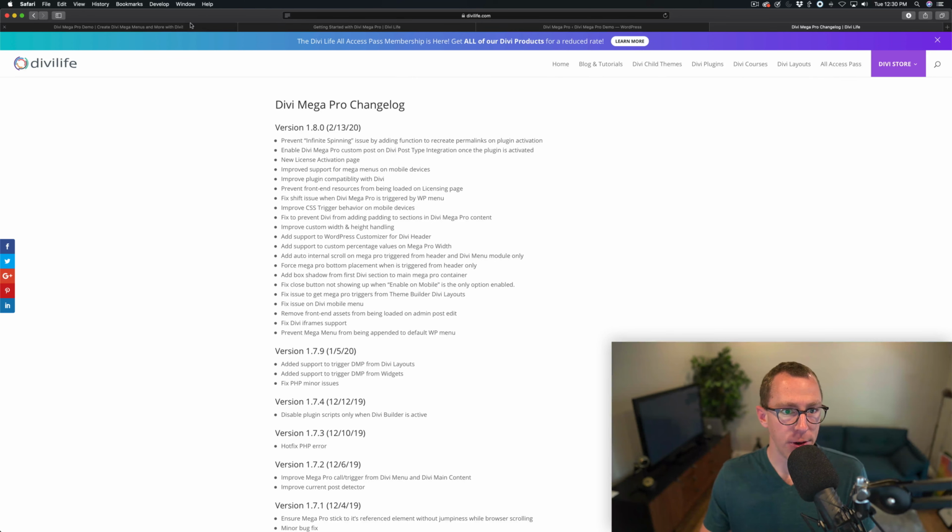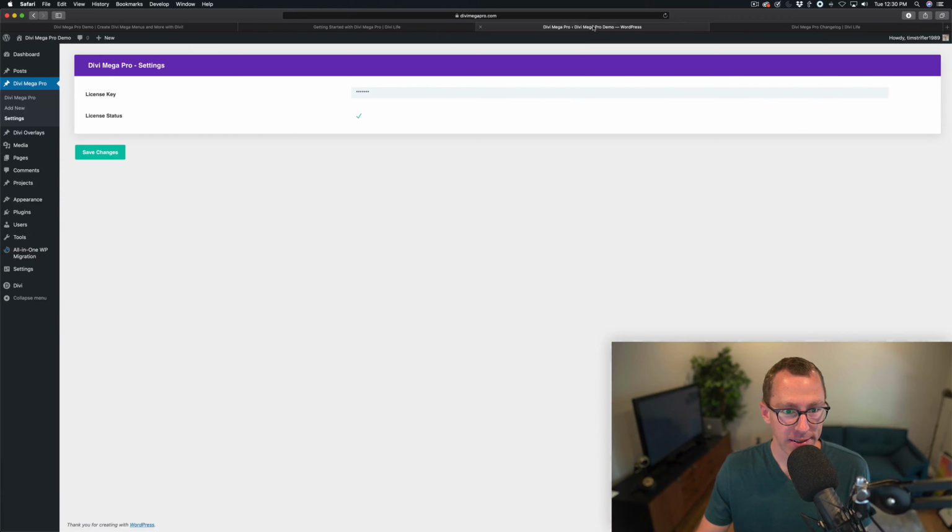A couple I do want to highlight, though, is that was annoying a lot of users, because we would get a lot of support tickets for it, is the licensing page. So we have a whole new licensing page for Divi Mega Pro that is available in the 1.8 release, and then it's also coming to our other plugins, Divi Overlays and Divi Bars, soon. But basically, the licensing page, not only does it look prettier, but it actually works a lot better, too.